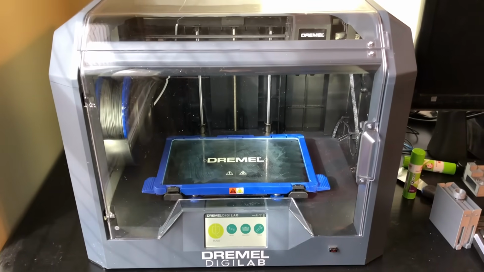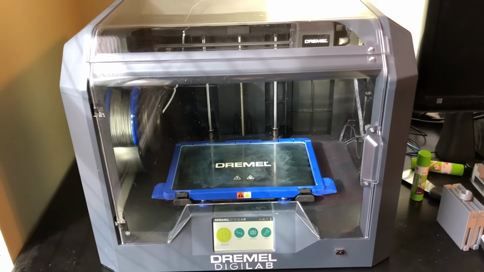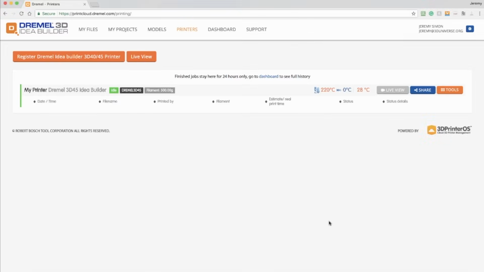Now let's take a look at the software side, and I'll show you what you can do to get a job ready for this printer. So here we have the Dremel Print Cloud solution. This is powered by 3D Printer OS, as you can see. We're looking at the printers page here, so it's showing my Dremel 3D45 there. It shows the status as idle.